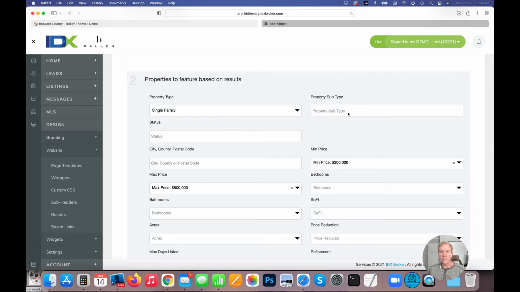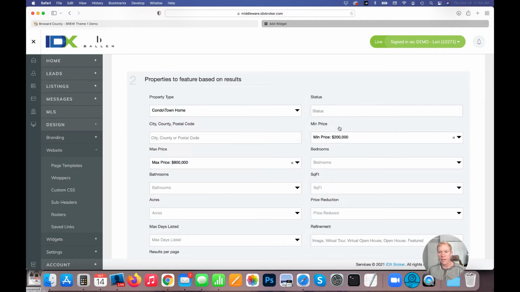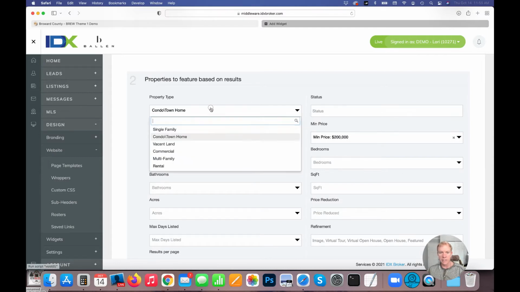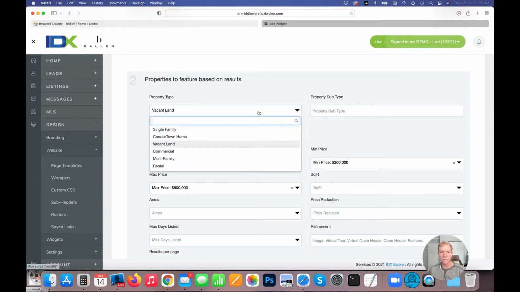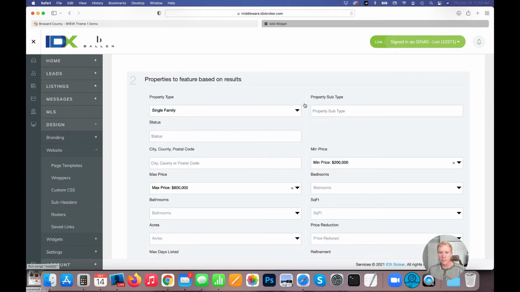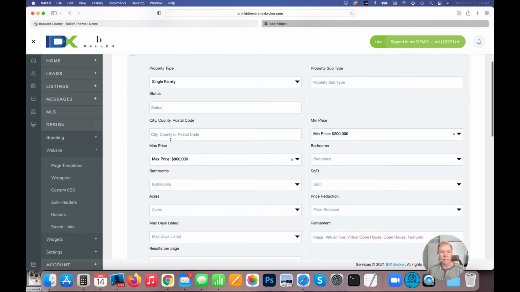Then we have property subtype. In this case, we only have single family. This might be different if I had, let's say, condos and townhomes, vacant land. Sometimes there's different subtypes that you can choose as well. But in this case, we're just going to stick here with single family and not specify a subtype.